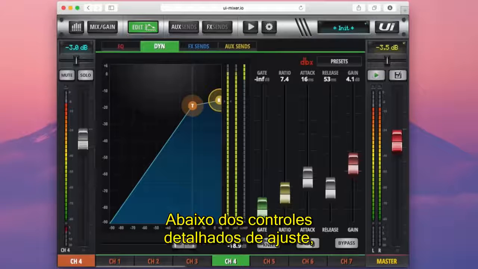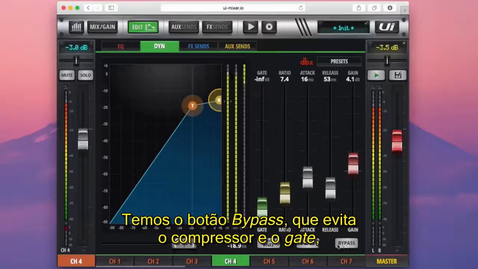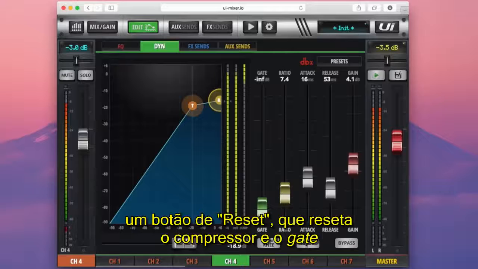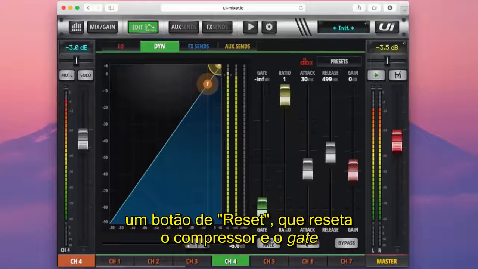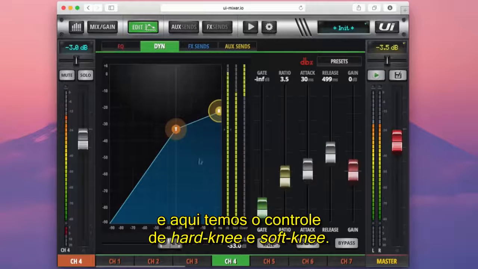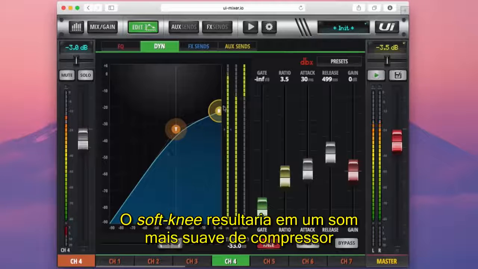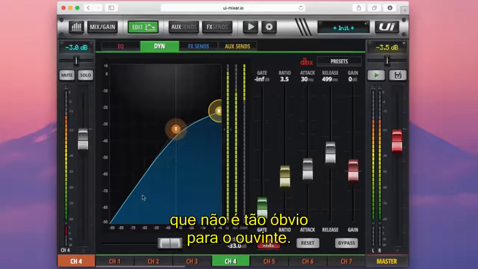Below these fine adjust settings, you can see that I have 3 buttons here. I have a bypass button here, which bypasses the compressor and gate. A reset button, which obviously resets the compressor and the gate to factory default. And then we have a hard and soft knee control here. That's what we call a hard knee. A soft knee will result in a much softer compression sound that isn't quite as obvious to the listener.